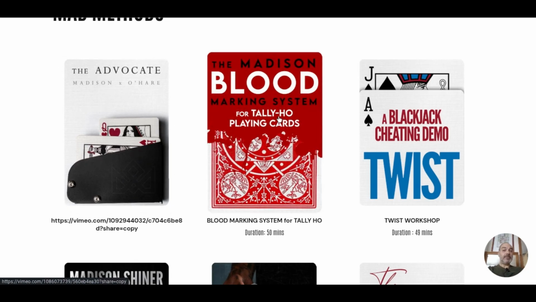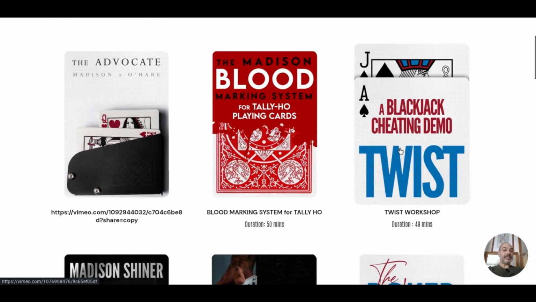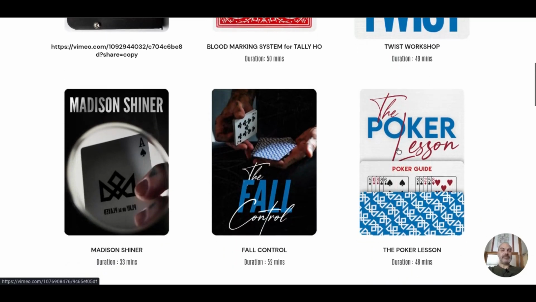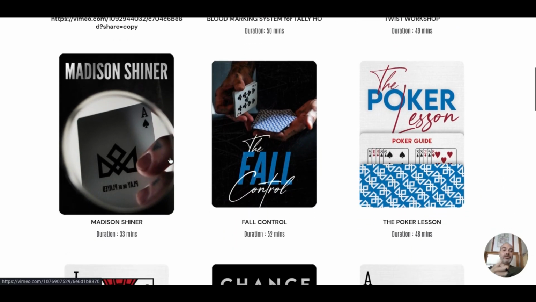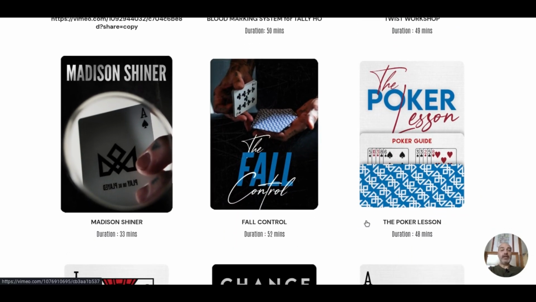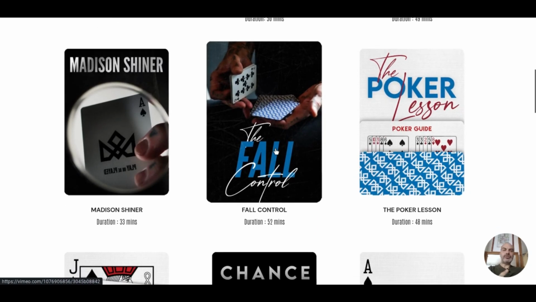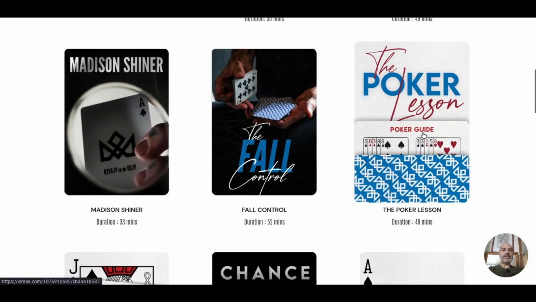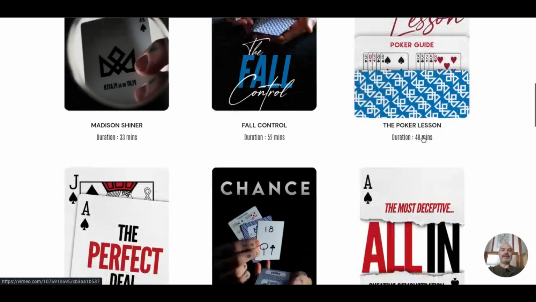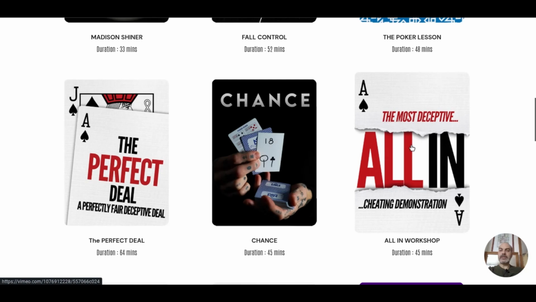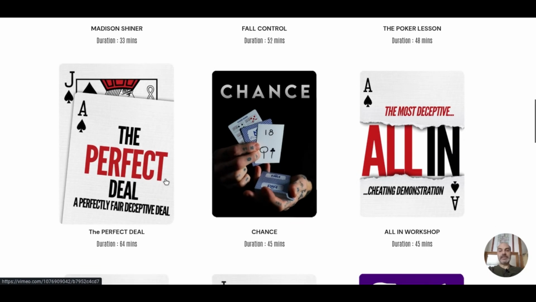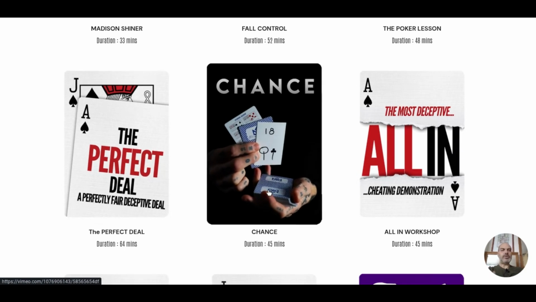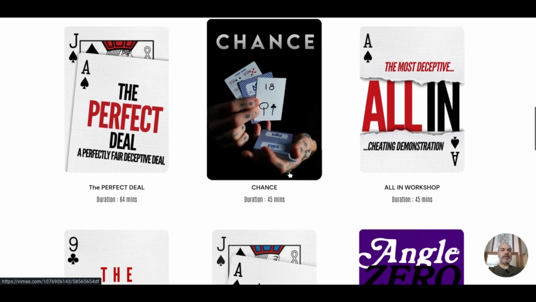We have the blood marking system, a blackjack cheating demo twist, really nice. The Madison Shiner, again, even if you haven't got these, you can still learn about them. The full control, very clever little control. The poker lesson, I kind of like this one because it's all built. I just wish you could buy that card separately or get hold of one, would be nice. The perfect deal, deceptive deals, chance, which is almost a pseudo mentalism style effect, really well done, did like that one. It does use, of course, that little card there as well.